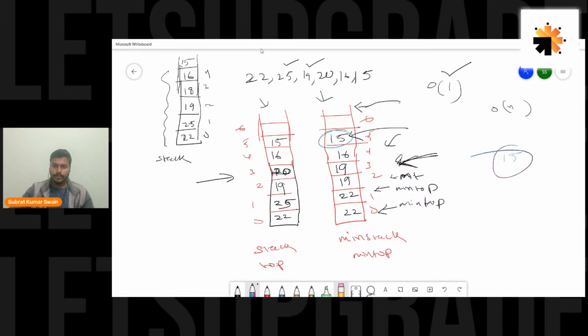Let's say we are now doing pop operations. So obviously this 15 would be popped out. So you need to pop this thing also here. If you're going for a pop operation, you don't have to think anything. You pop it from the main stack, you pop it from the min stack, the original stack and min stack. You just pop it.